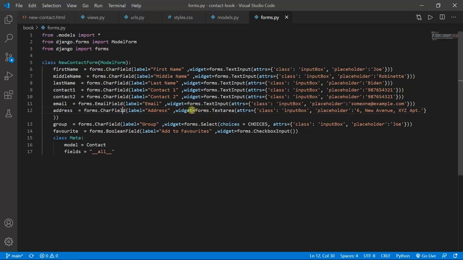But Django gives us different widgets for different kinds of character fields. For example, in the first case it was just a text input or an input box, but in the case of an address we need a text area, because an address can be longer. So I've used the text area widget instead of the text input widget. The third thing I wanted to show is that the group, even though it is a character field, renders in an HTML form as a select drop down. So the Django model forms also provide us with a select drop down.